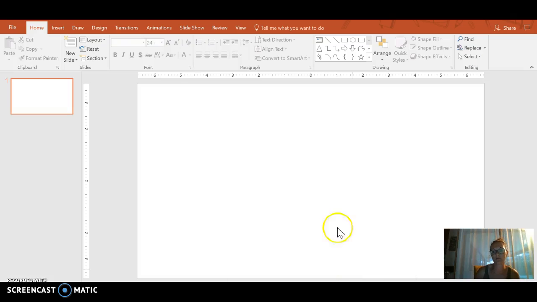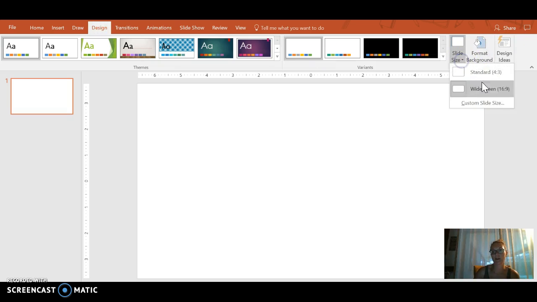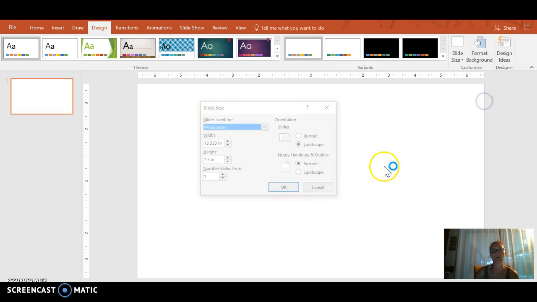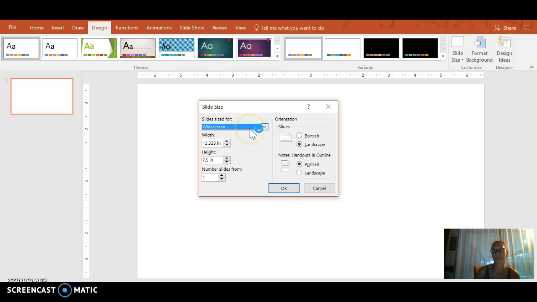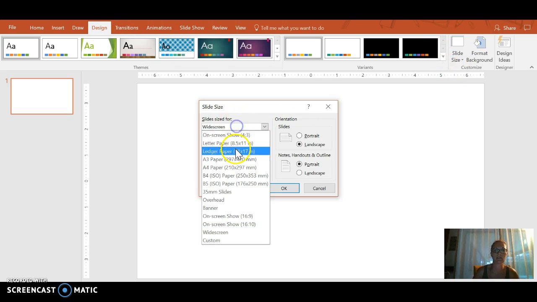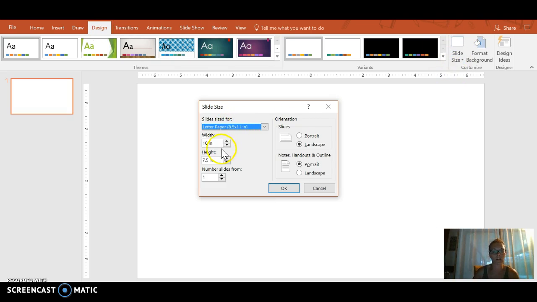We're going to start with a blank presentation. I always make my files in 8x11 because I like the interactive notebook like a hard copy, and I wanted it to be similar. So I just go to Design, Slide Size, and this particular one is going to be a landscape orientation, and then I always change this to 8.5 and this to 11.